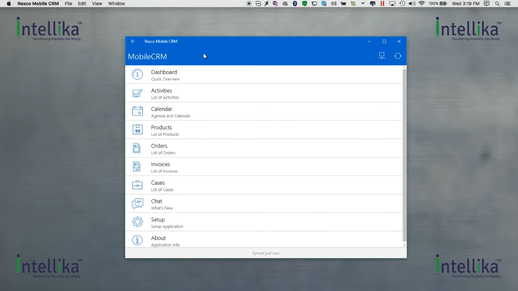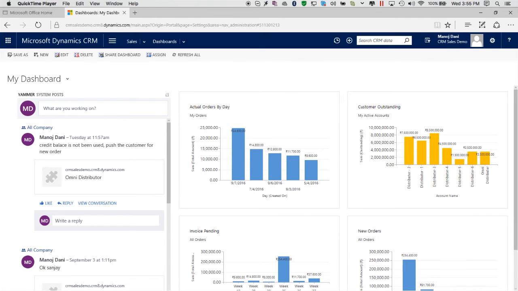So that's it, the data has been synced successfully. Okay, so now let's look at the Microsoft Dynamics CRM. As soon as any user logs into the Dynamics CRM, they will see the dashboard as default screen based on their role. Let's first look at the order module where we should be able to find the order placed from the mobile CRM.